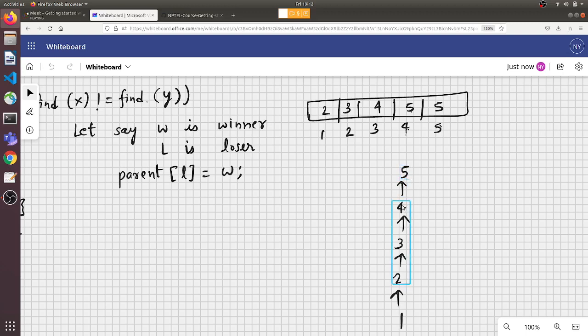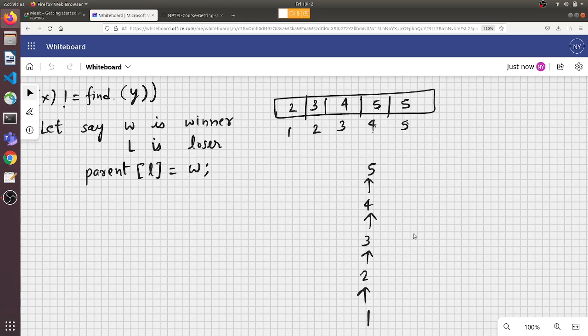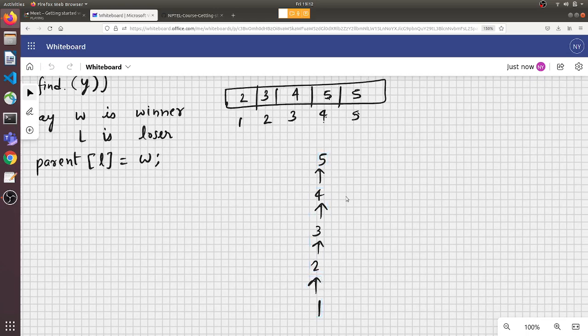So then 4 is going to update its parent, which is actually 5 only. Then 4 returns 5 to 3, so 3 will update its parent to 5. Then it returns to 2, and 2 will also update its parent to 5. And when it returns to 1, 1 is also going to update its parent to 5. So after this, the tree-like structure that is formed will look like this.